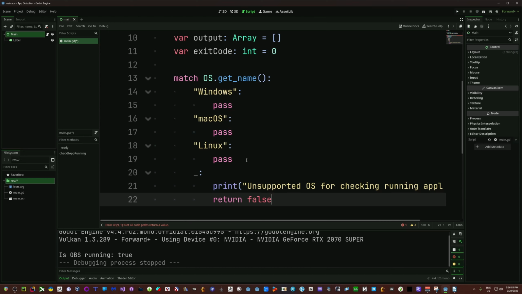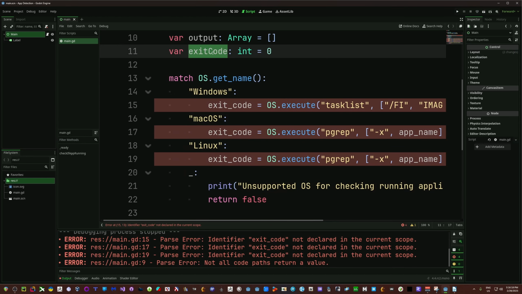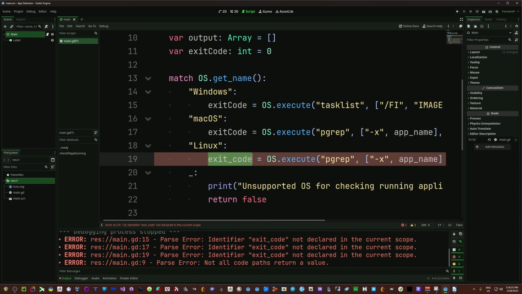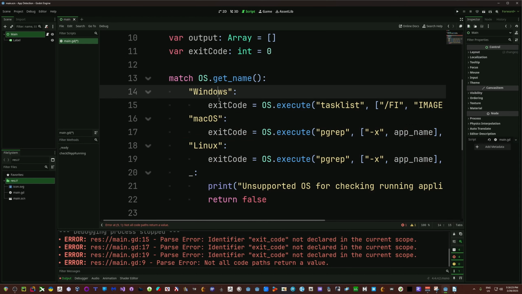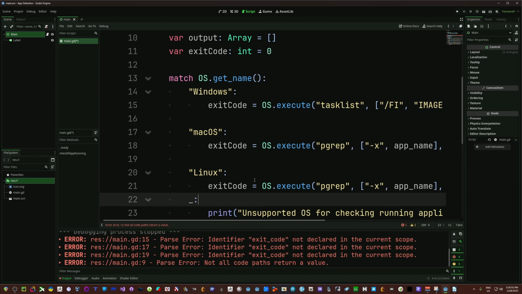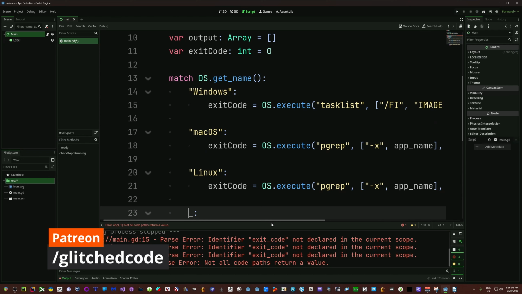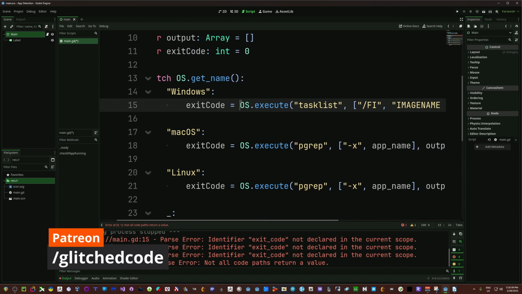So, what do we do in the case of a Windows, Mac, or Linux situation? Well, I'm going to go ahead and just copy this in, just because it's going to be a lot easier to write this, and I have a different variable name there. Here we go. All right, so in Windows, we're going to take our exit code variable, and we're going to set that. I like to have an empty space in between there. We're going to set that to os.execute.